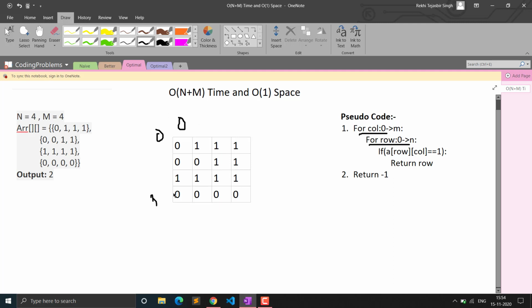So we'll be traversing the rows, and we will check if a particular element of the matrix, array of row column, is equal to 1. We are traversing in this order, from top to down, and then again from top to down. If we don't get a 1 in this column, we will get at least one in the next, or otherwise in this one. So wherever we find the 1, we will simply return the row.